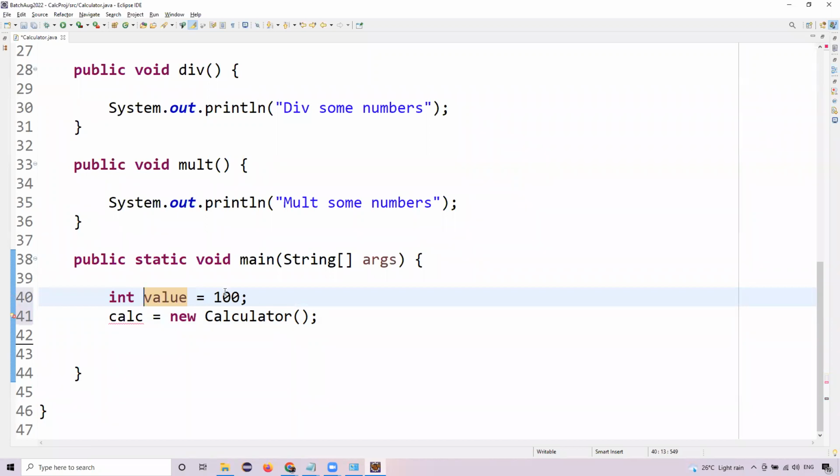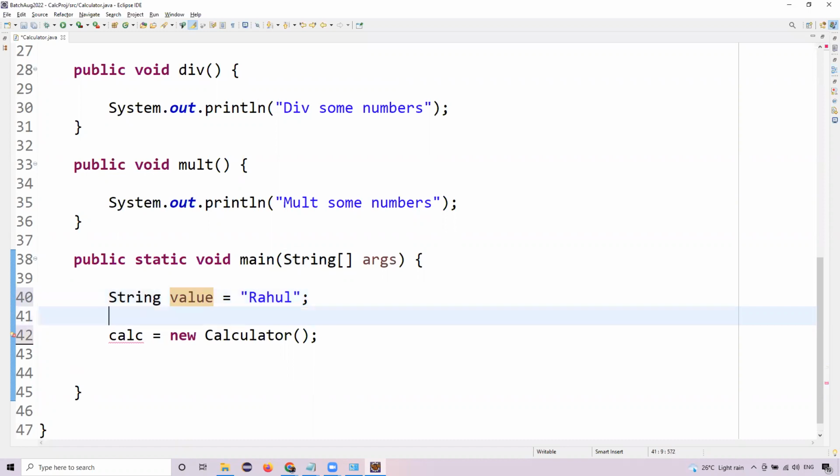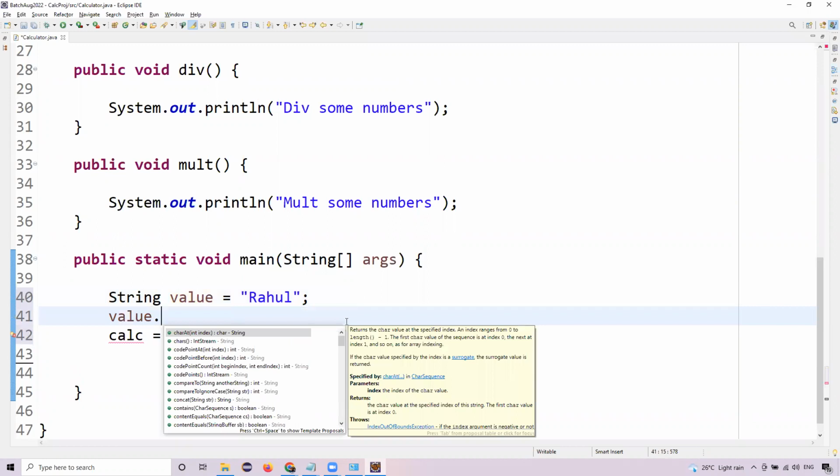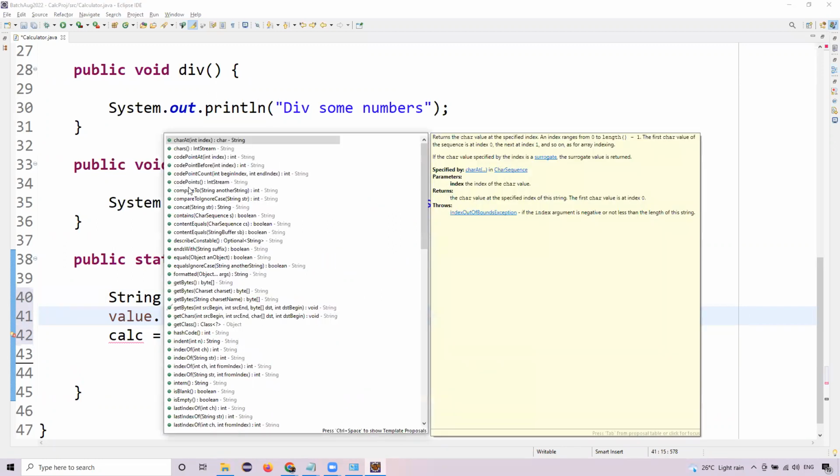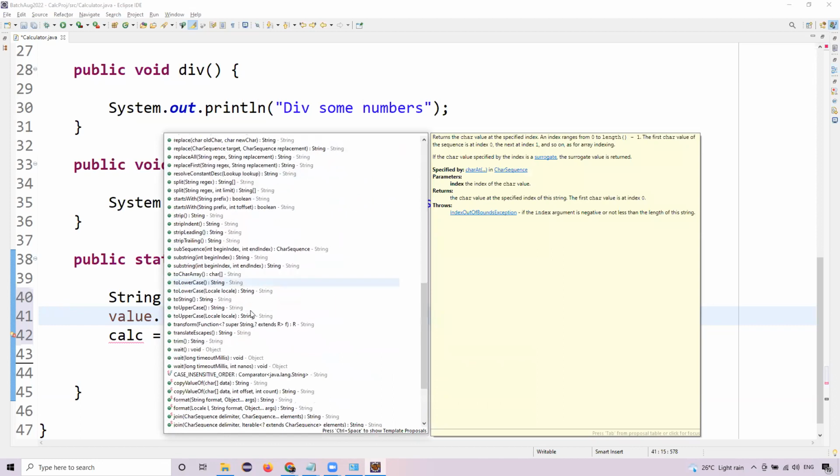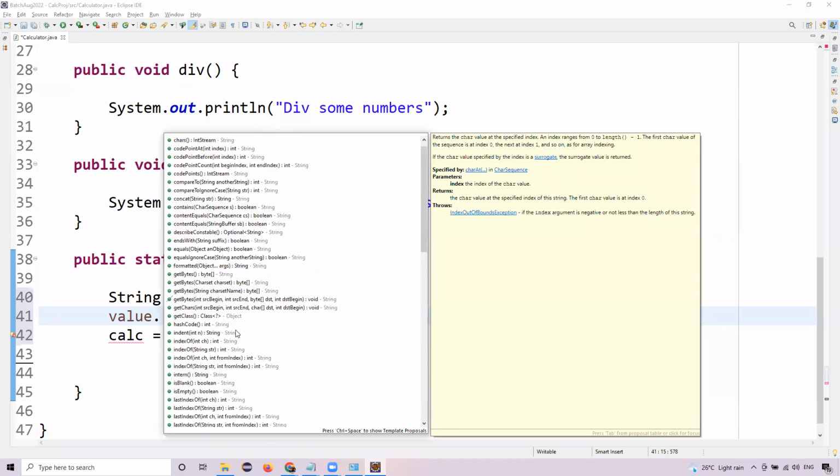If I want to store my name over here, can I store it inside int? No. This will be a different type, right? So what will it be? String. So again, what is String in Java? It's a class. So it's a data type as well, and it's a class as well. And if this is a class and this is a variable, if I do value dot, I should be able to access all the methods from this class. See, all these methods belong to the String class, right?